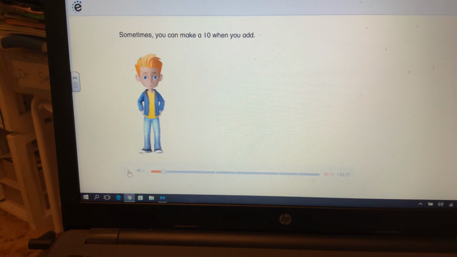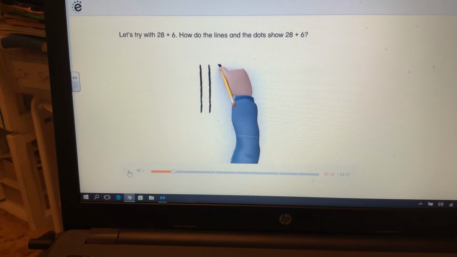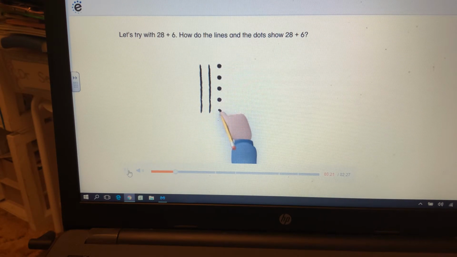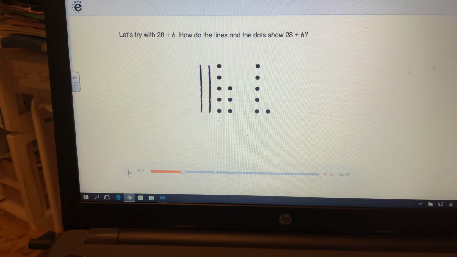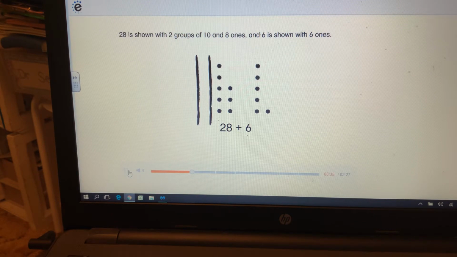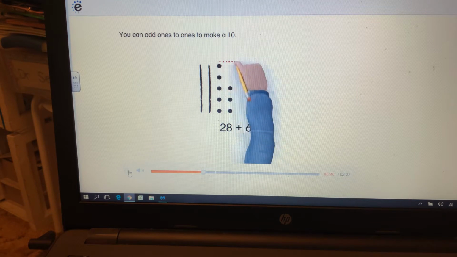Sometimes you can make a 10 when you add. Let's try with 28 plus 6. How do the lines and the dots show 28 plus 6? 28 is shown with 2 groups of 10 and 8 ones, and 6 is shown with 6 ones. You can add ones to ones to make a 10.